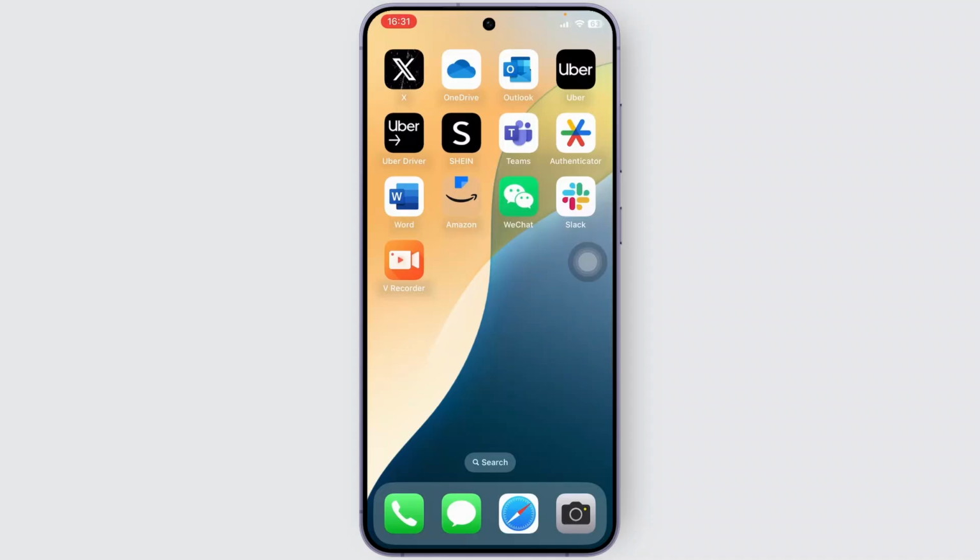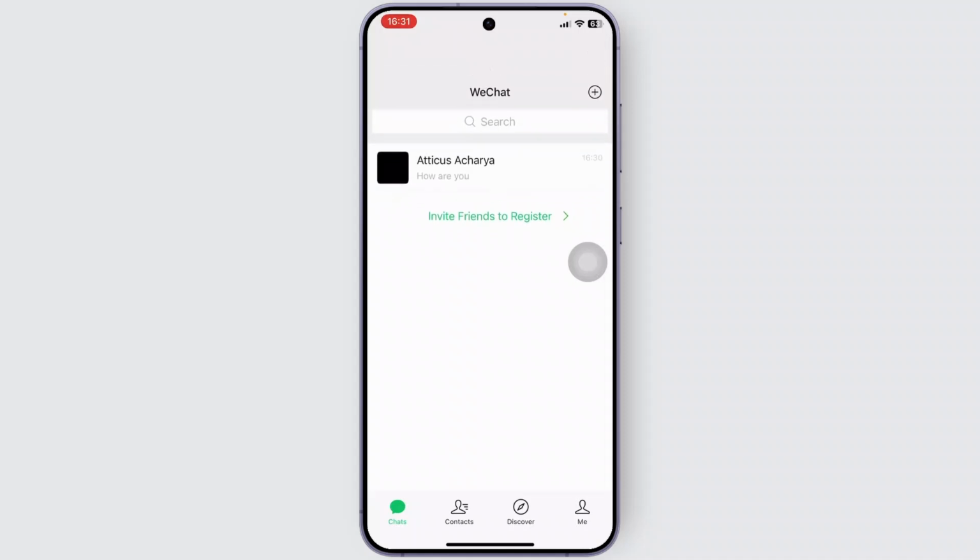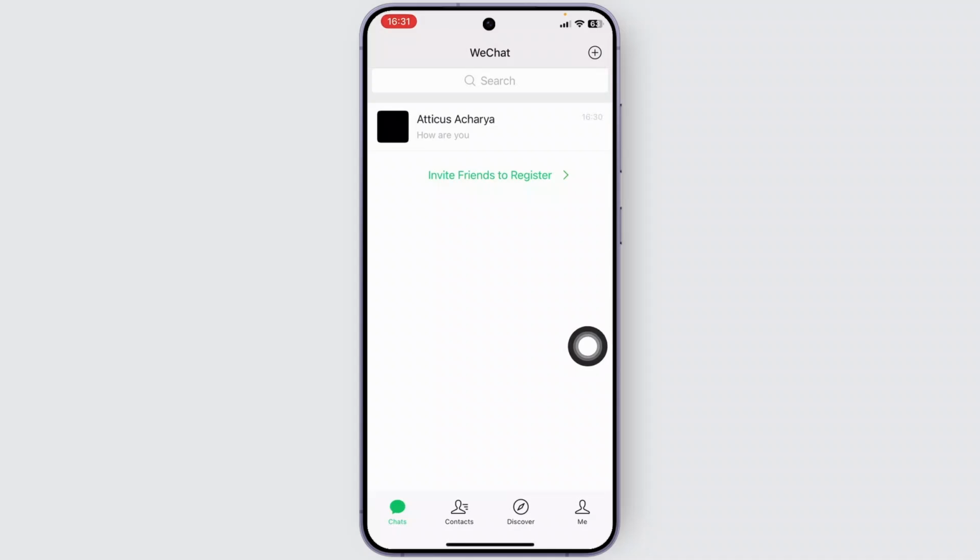Now the first step is you will need to open up WeChat. After you open it up, make sure that you're on the chats section. It is on the bottom right corner right here. Now here you will find a list of chats.